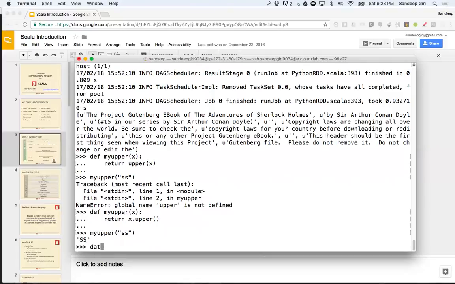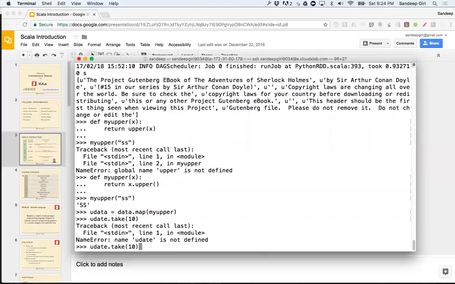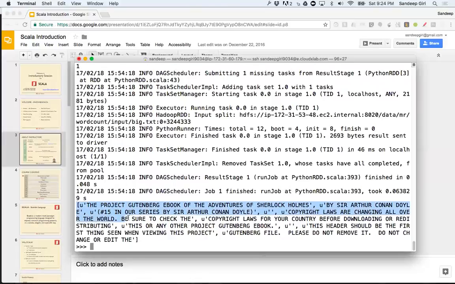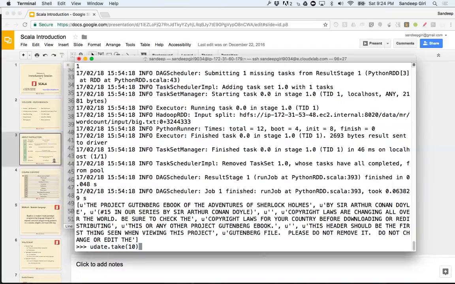Now the data that we loaded earlier, we can run this function my_upper on top of that data to generate, I'll say, udata, uppercase data. Now let's take a look at that uppercase data. I'm going a little faster, but you can see that the data is uppercase. Good. Let me just put it in a file so that you all are comfortable.